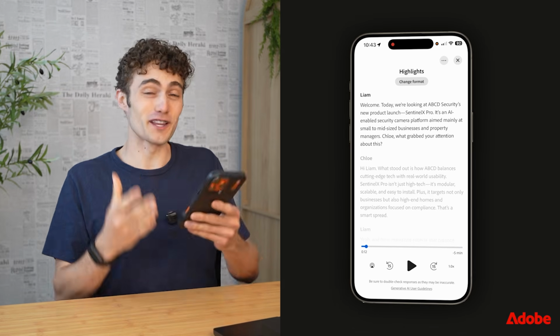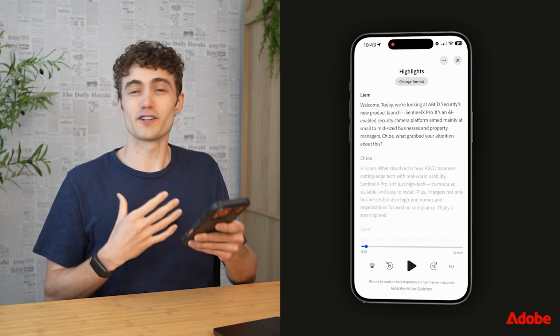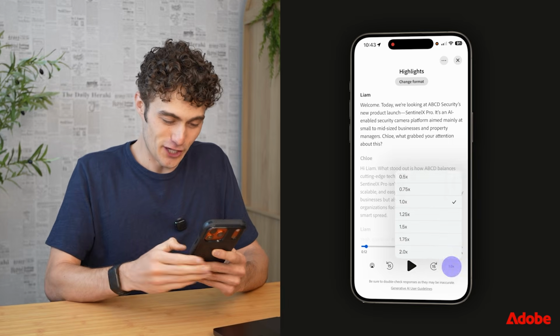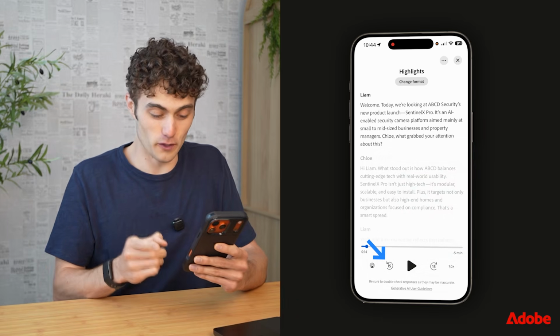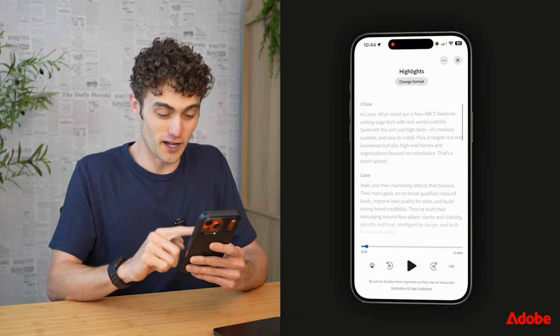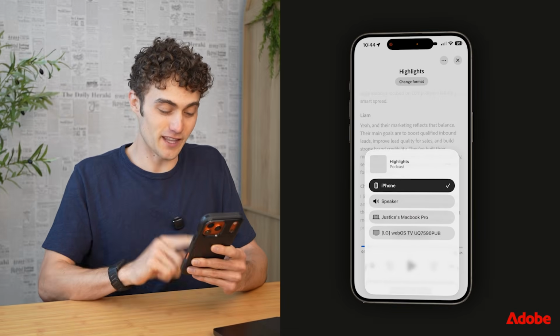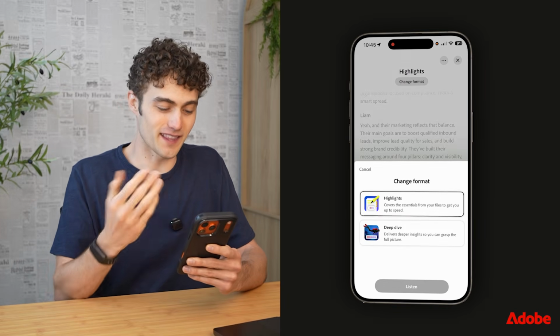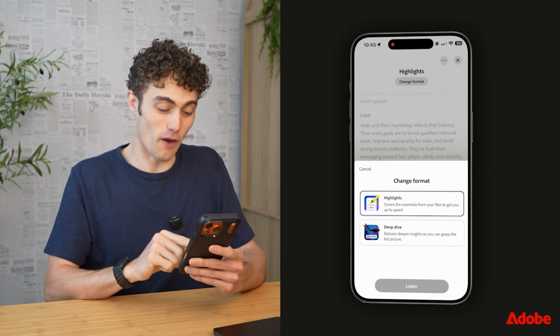This is honestly a really awesome way to learn about the documents, especially if you're like me and prefer podcasts over reading. On this window, we can even change the playback speed, fast forward or rewind, see the transcription of the conversation, and even change the output of the audio. We can also change the format of the podcast by pressing this button. So now it gives us another option called Deep Dive. This basically gives us a longer podcast conversation that goes more in depth.